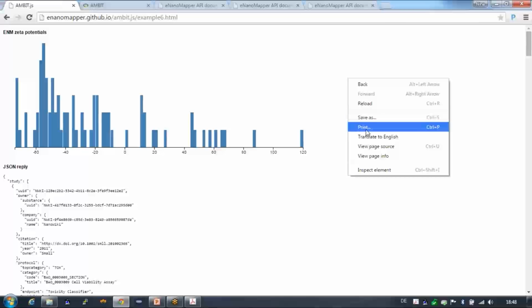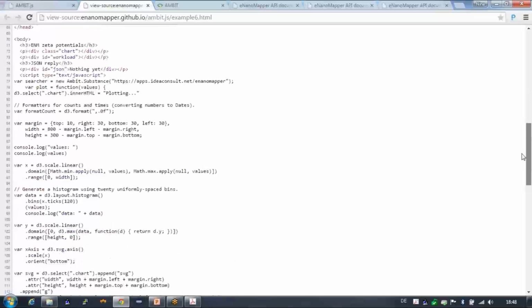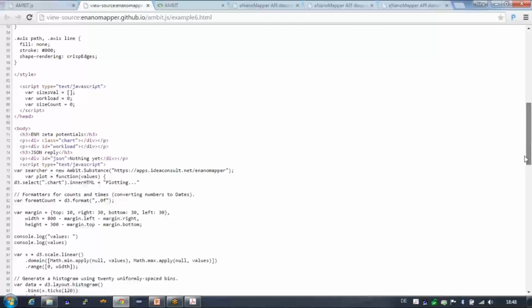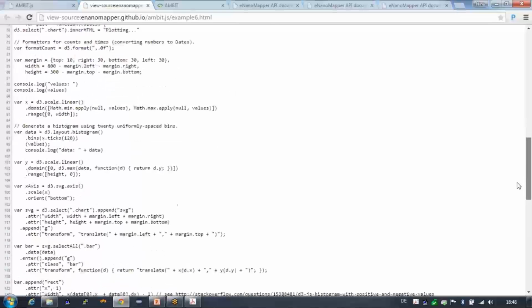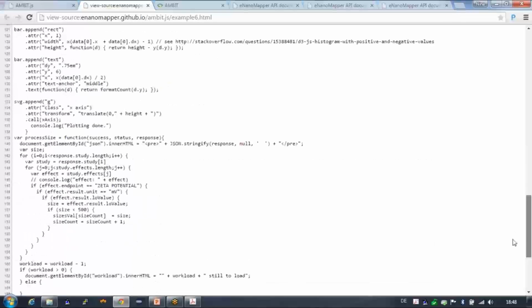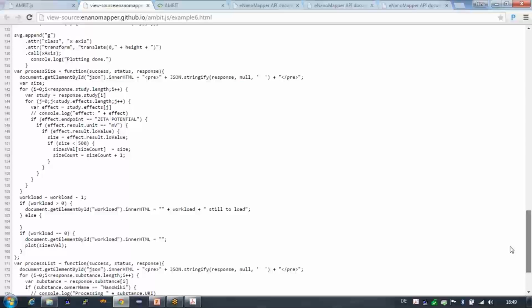Let's see, what is that? Oh yeah. So example 7 is an example that does a search. This web page is actually searching for nanomaterials in the database. The first few examples gave a summary of a particular data set, so we can just ask for all the materials in the data set. But we can also use the search API that Nina mentioned.